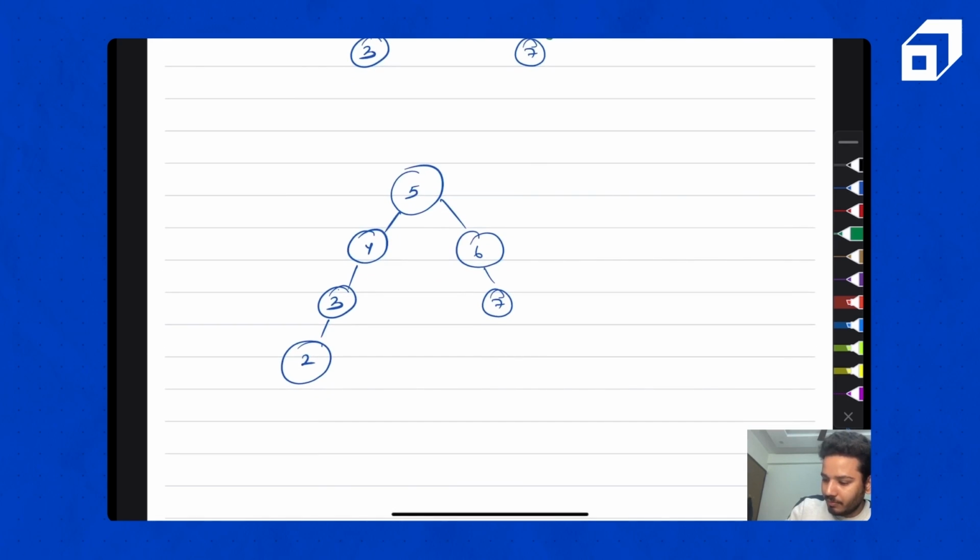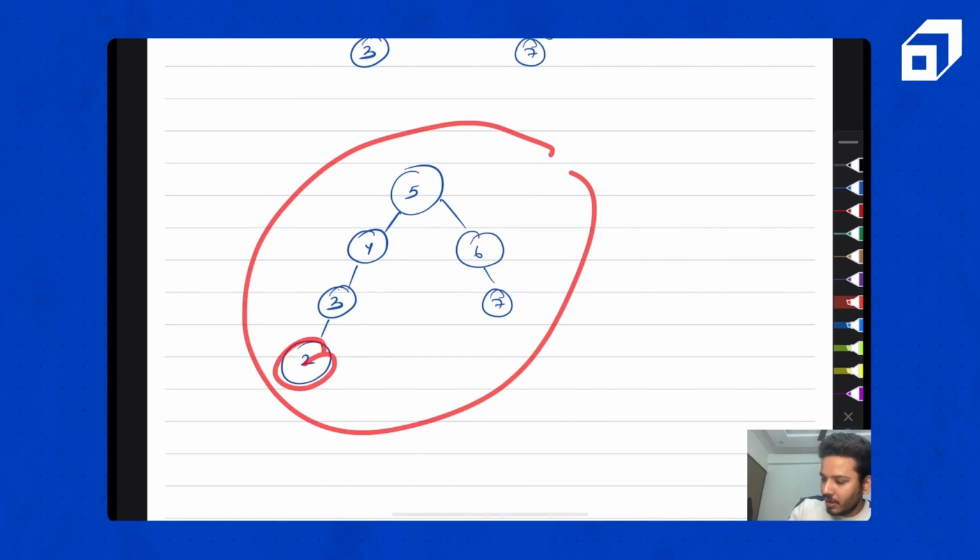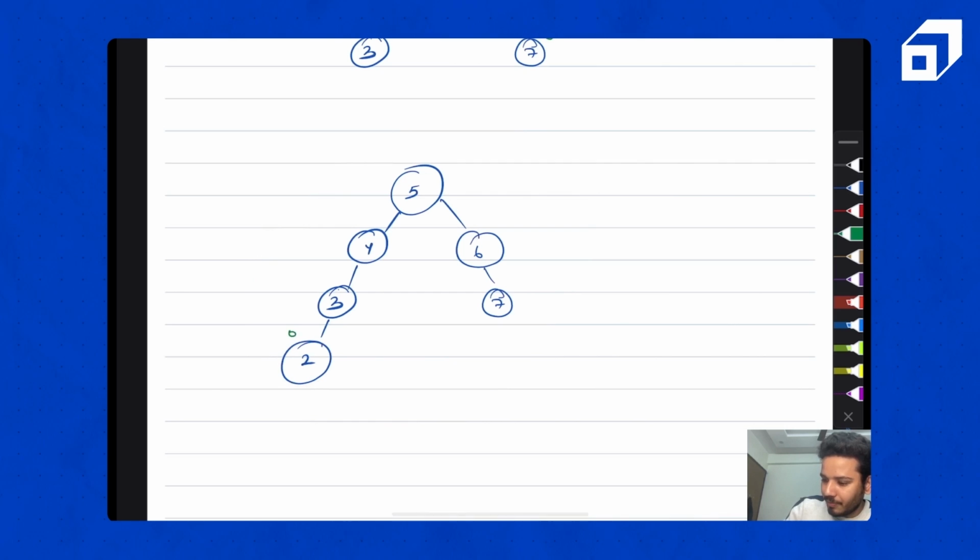Now let's talk about this one. Let's check for all the nodes. For this node, the left subtree height, right subtree height difference is 0. For this one, left subtree height is 1, right subtree height is 0, so the difference is 1. Now let's talk about the next node. For this node, left subtree height is 2, right subtree height is 0. So the difference is 2. It means this is not a balanced BST. I don't need to check any further. If any single node violates the property, at that moment itself we can say this is not a balanced binary search tree. So hope this is clear.